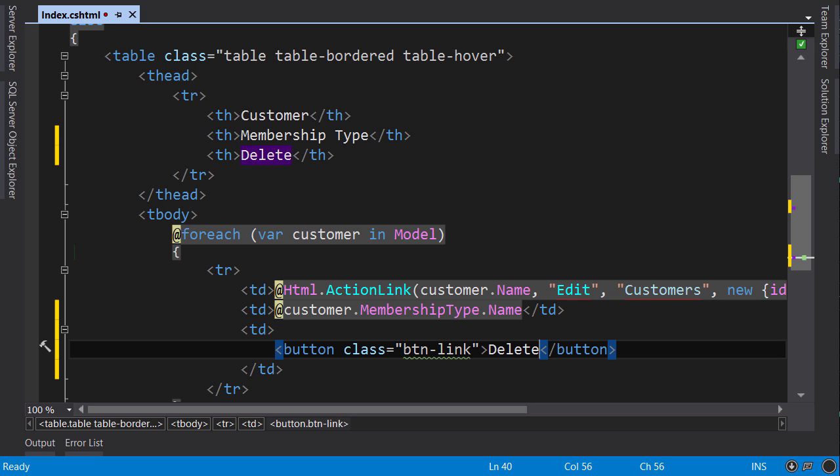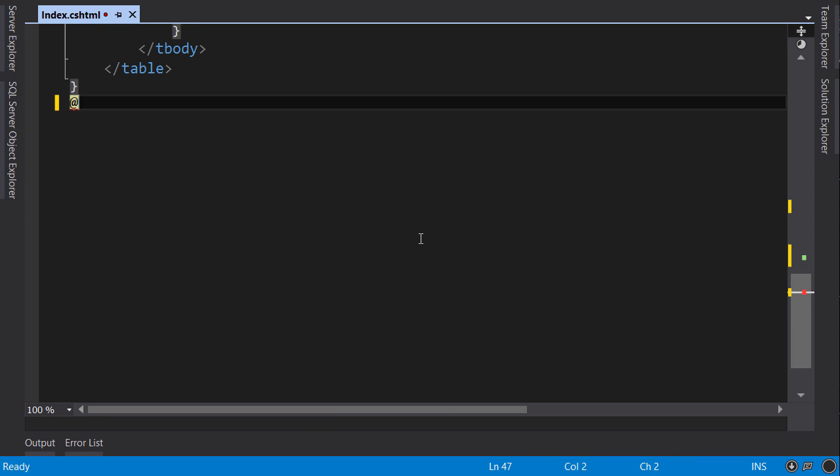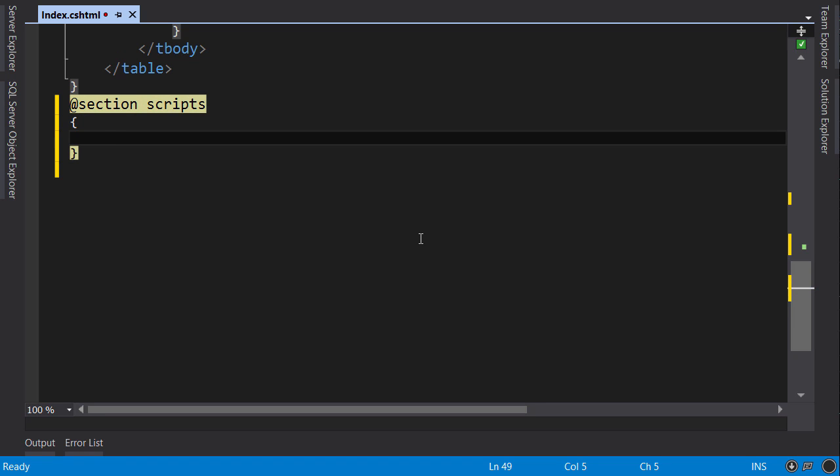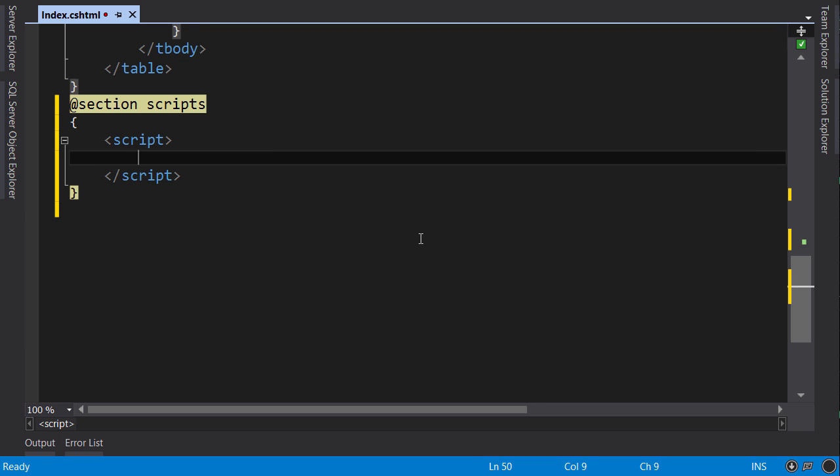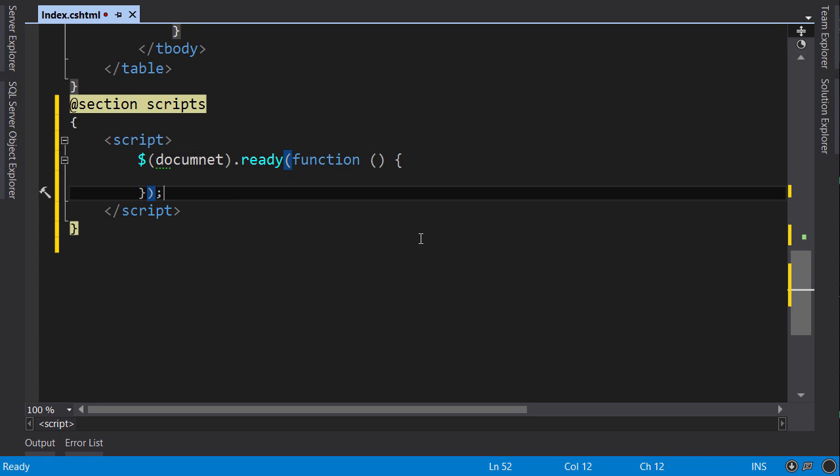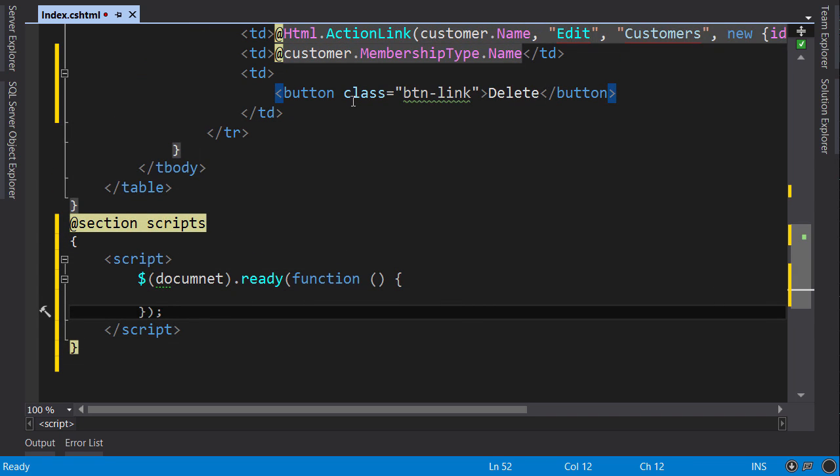Now we need to use jQuery to handle the click event of these buttons. So scroll to the bottom of the file, section scripts. In this section, we add the script tag, and then we use the standard jQuery document.ready. Now we need a reference to our delete button. So let's go back. Here's the button.